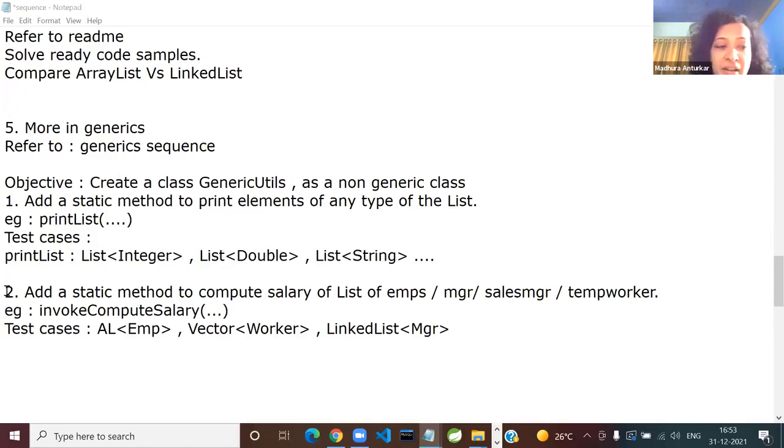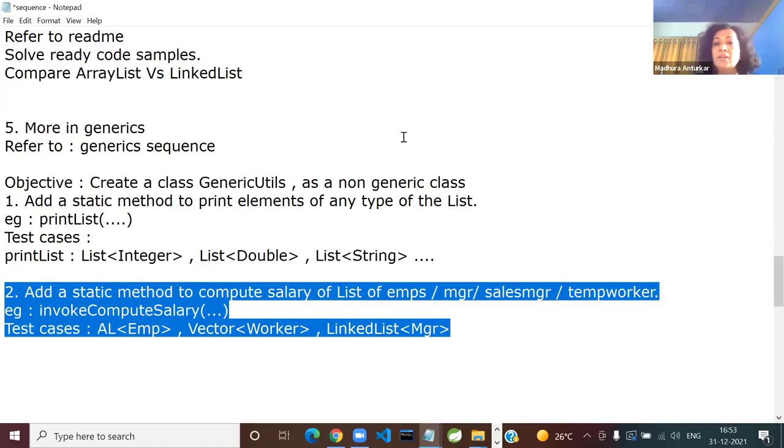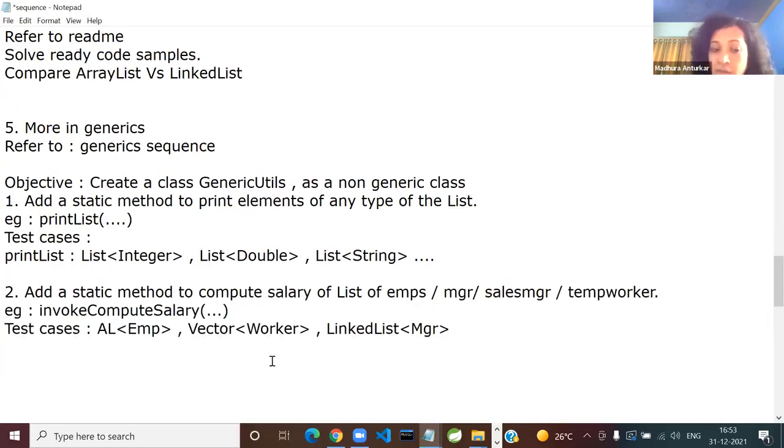Is the question clear, guys, or have you not understood the question? I'm waiting for your answer. Is the question clear? Okay. So now, let us first have this. We can start anyway. So let us add the method, a static method. So what is the name of the method? I said invoke compute salary.